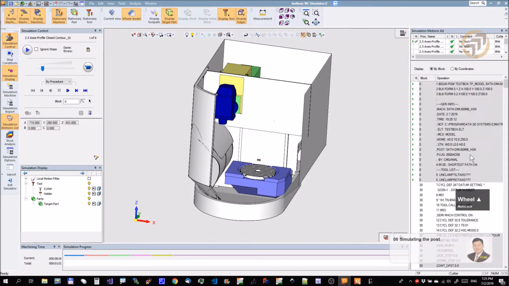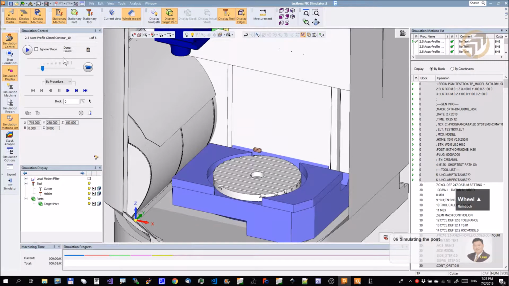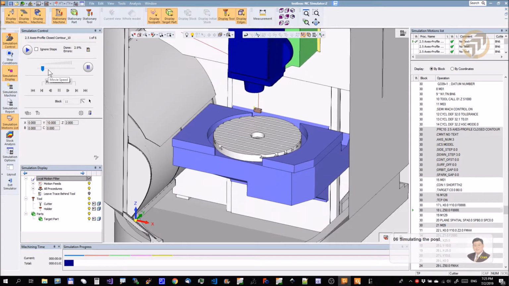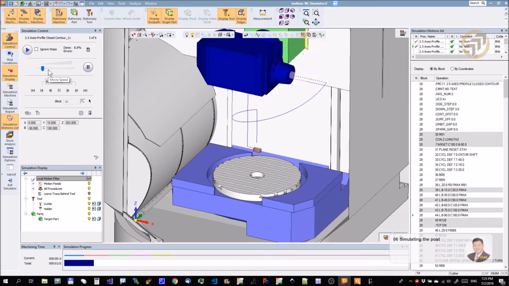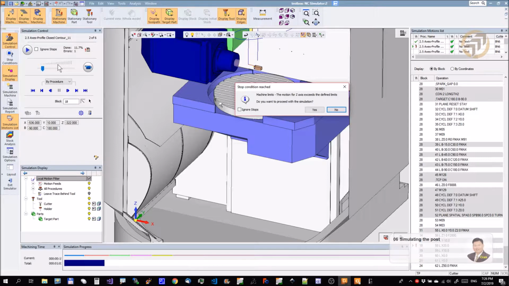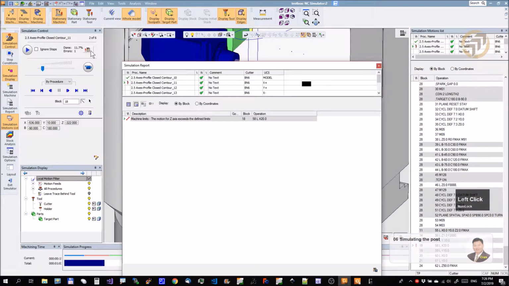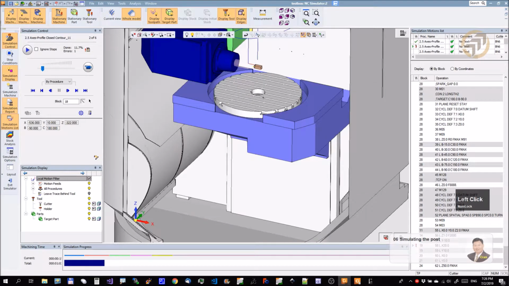Right, here the code. Okay. And let's simulate. Yeah, the motion of the z-axis limit. Okay, look here, too low, the z is too low, right?